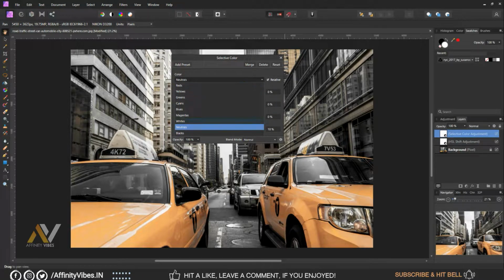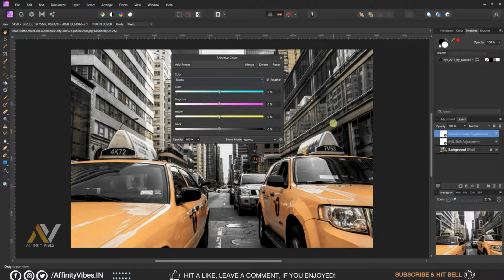Select black, yellow +10%. Black +10%. Keep rest as same 0%.